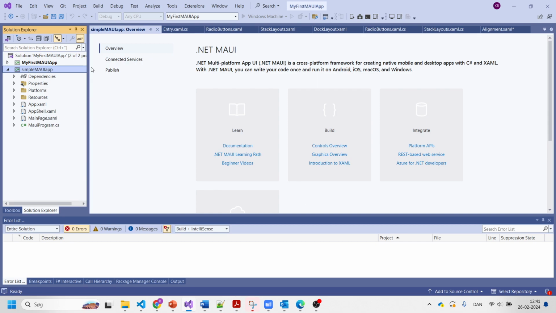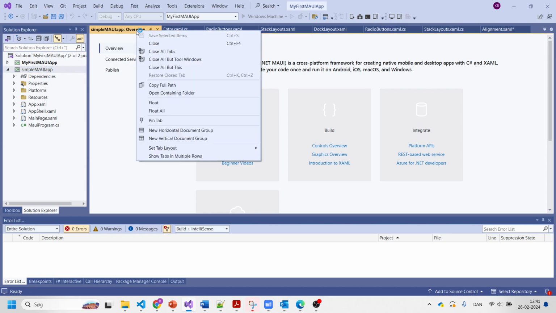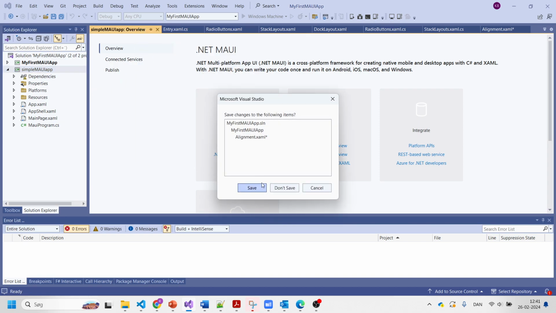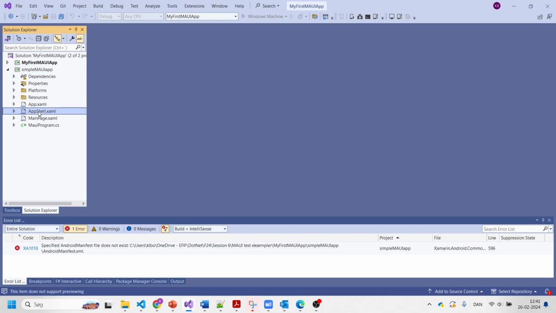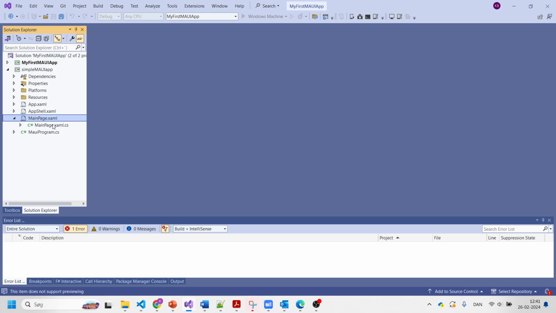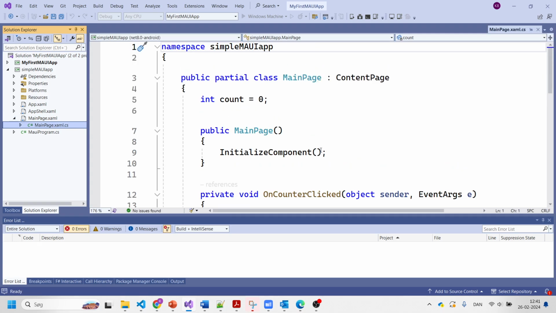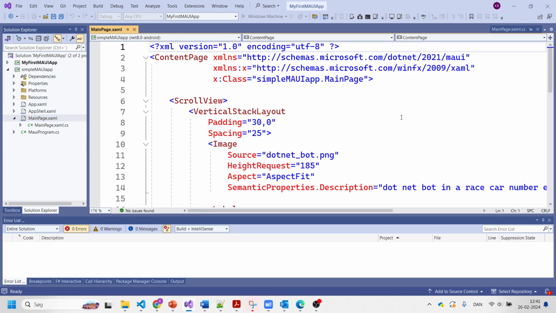Okay, so we have a simple app here, and let's close all tabs here. What you can see is that it generated lots of folders and lots of files, App.xaml, AppShell.xaml. I'll get back to that at some point. But what we really want to look at is the XAML file and its code-behind file. So this is the code-behind file, and this is the XAML file. It actually created a lot for us, but I'm going to delete most of that.